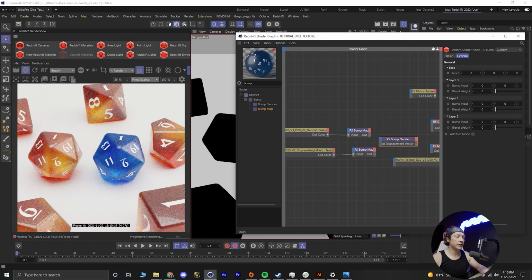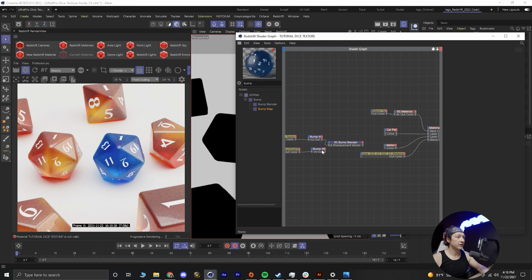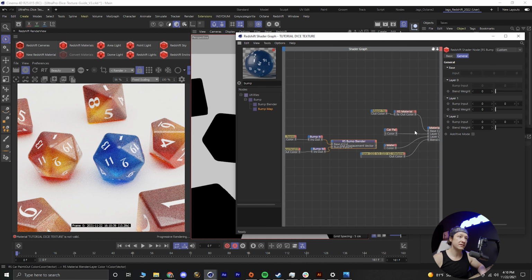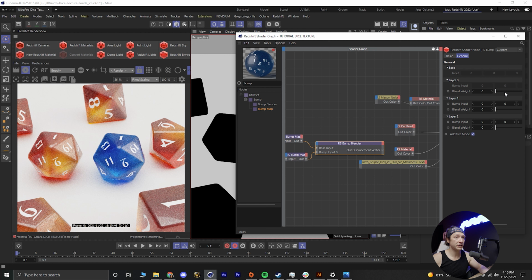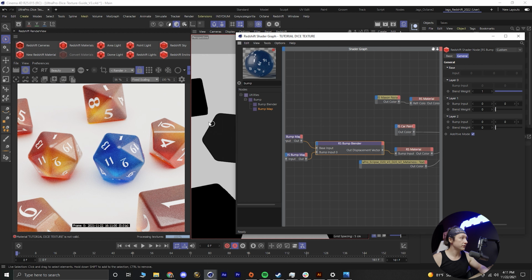Now we have this bump map blender, and we're going to take this normal and pump it into the base input. Then we're going to take all this stuff and drag it over. I'm going to take this bump and plug it into the bump input. Now we want them to add in the same way that this material blender is working. So we're going to click on additive mode, and then for that layer 0, that bump input 0, we're going to set the bump weight to 1. Just max it out. 1. Then we're going to take this bump blender and pipe it into the overall bump input.